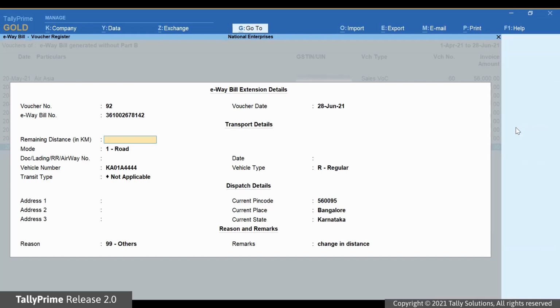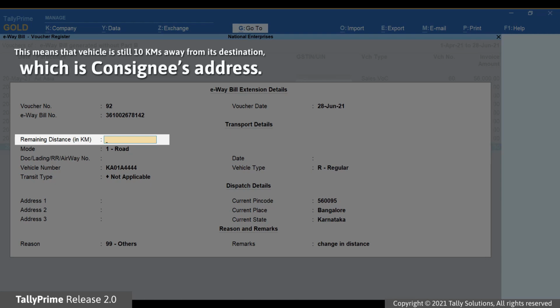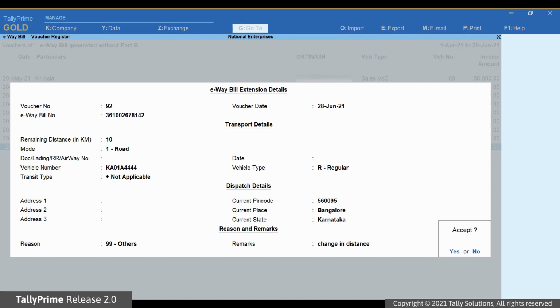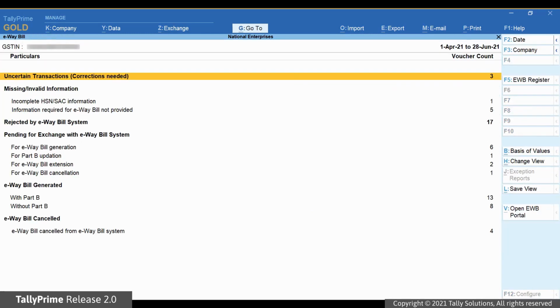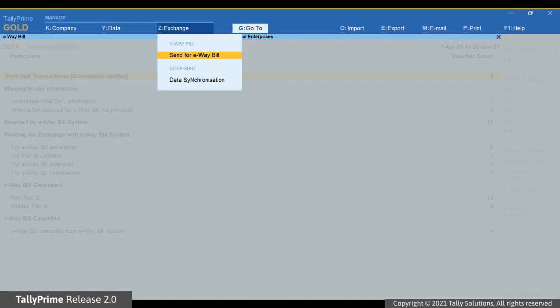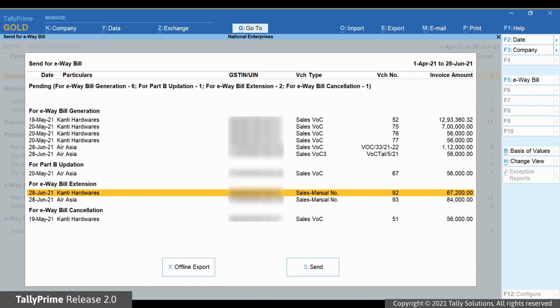In the e-way bill extension detail screen, enter the remaining distance in kilometers. This entry will affect the validity of e-way bill. Let's enter 10 kilometers. Press Ctrl A to save. Thereafter, you can send the transaction for e-way bill extension using Send for e-way bill under Exchange on the top menu.